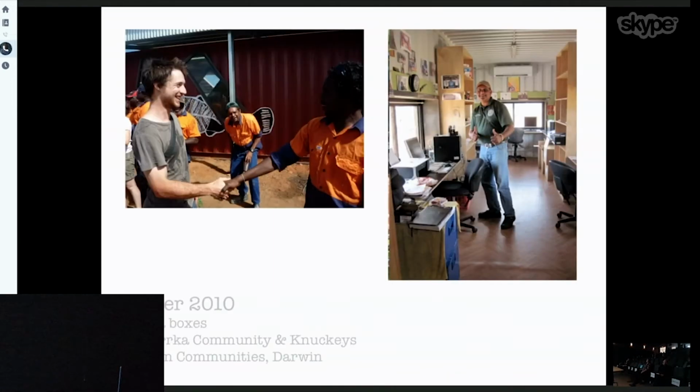This is one of the projects we completed in 2010, and this was in an Aboriginal community in the northern part of Australia where people need access to computers for a whole lot of reasons now, and also the children need somewhere safe to do their homework at the end of the day. So they'll call them media boxes, but they're computer and homework facilities, and also offices for the leaders of the communities.